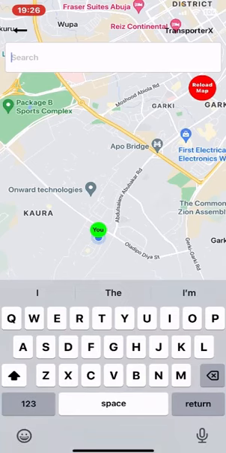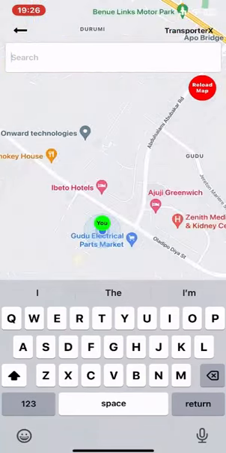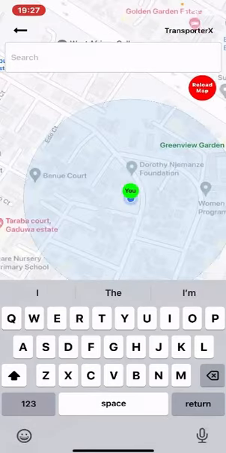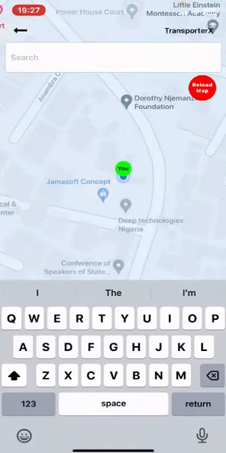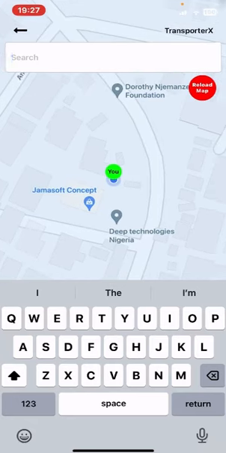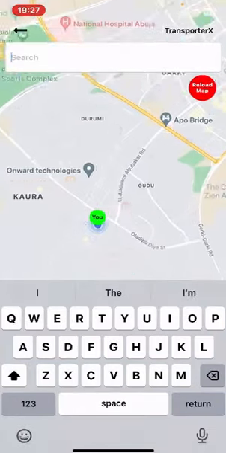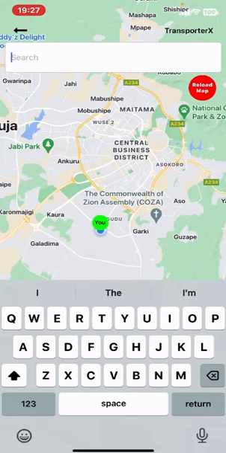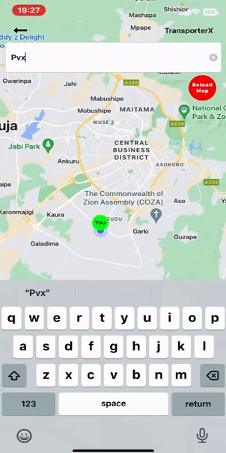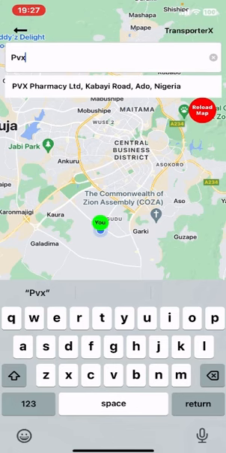Then I want to search a location. You can see the current location is pointing to Jamasoft. I'm in Jamasoft. This is the current location where I am, Jamasoft. So zoom it down. I want to search for previous drugs.